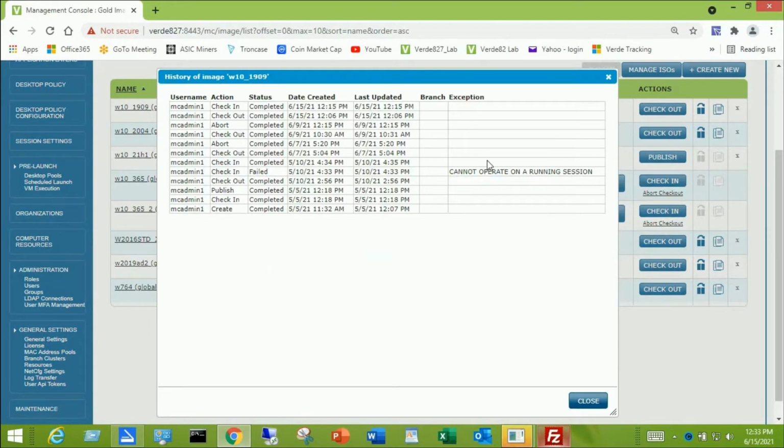The last thing I wanted to show you is the exceptions column. Here's one with this Windows 10 gold image. You can see here that the MC admin named MC admin 1 tried to perform a check-in while the virtual session, the virtual machine, was still active and the check-in failed. I will cover checkout and check-in functions next.